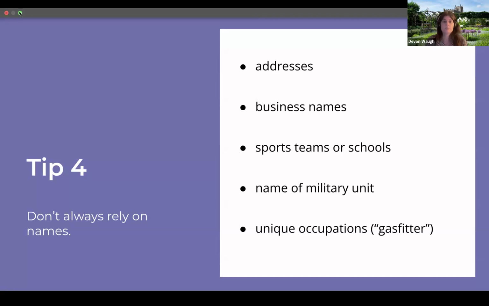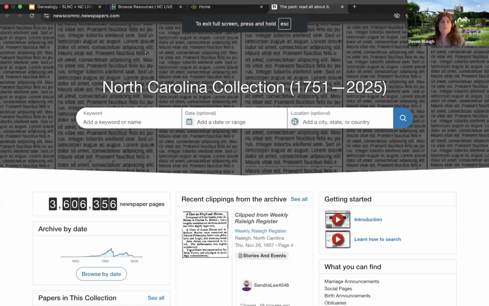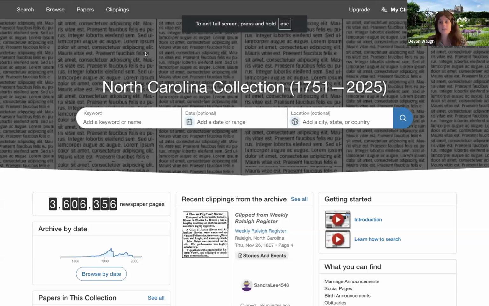And so I'm going to jump into this collection. If you are feeling particularly inspired after, or you have patrons that use this collection frequently, I think having an account is helpful. So that way you can save clippings of articles for later. If somebody's doing family research in this collection, I highly recommend getting an account and creating clippings to keep track of things.